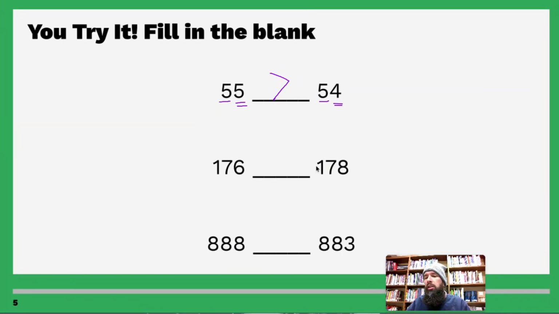3 digits, can't do anything. 1, can't do anything. 7, can't do anything. 6 versus 8, 8 is bigger than 6. The alligator eats the 8. 176 is less than 178.